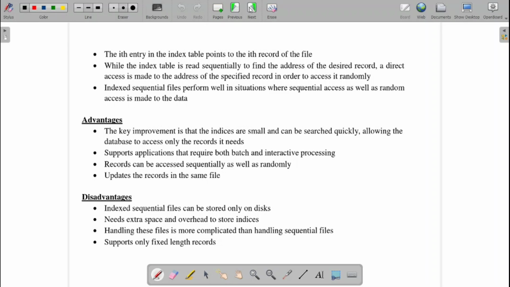Next, disadvantages. Indexed sequential files can be stored only on the disk. They need extra space and overhead to store the index. Again, storing the index is an overhead. Handling these files is much more complicated than handling sequential files. And only fixed length formats are used over there.